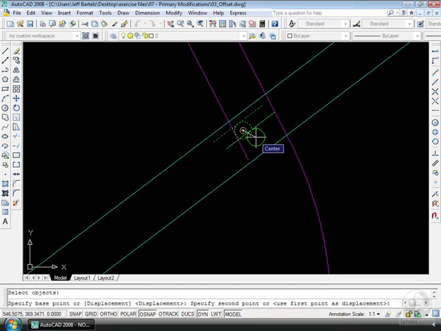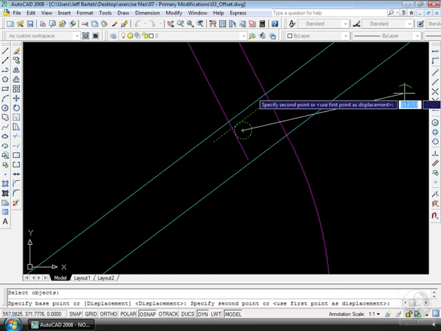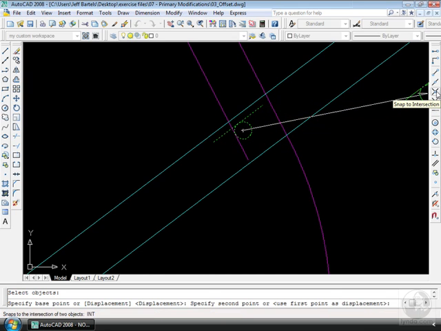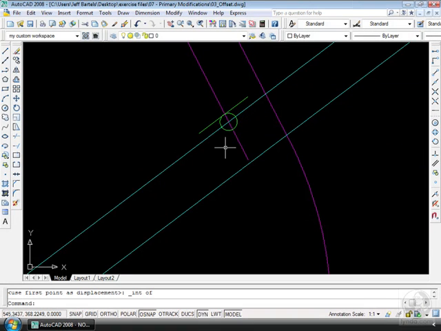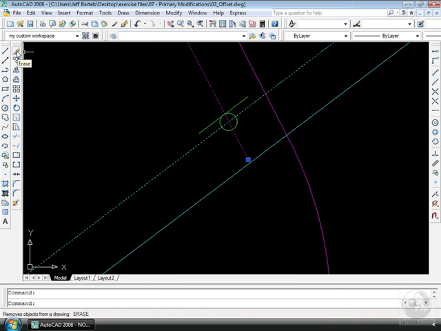I want to place him to the intersection. Now, I don't have intersection set for a running object snap, so I'm going to come over and grab it from the toolbar. I'll click Intersection. I want to drop him to the intersection here. When I'm all done, I can click one line, click the other line, and we'll just click our Erase icon to get rid of them.